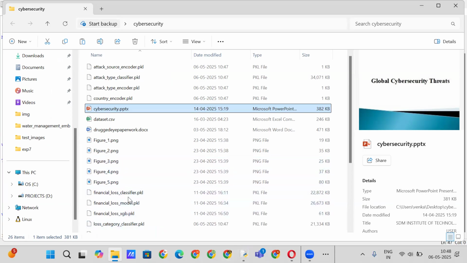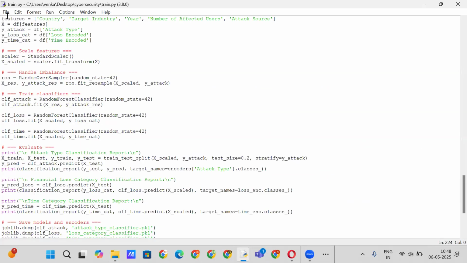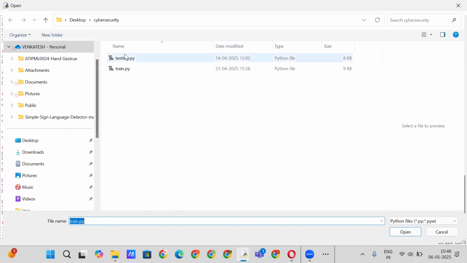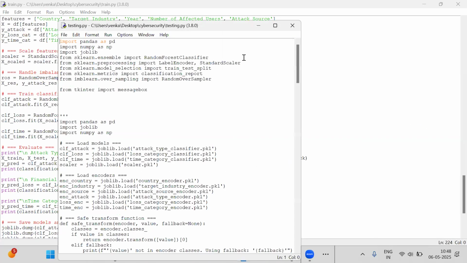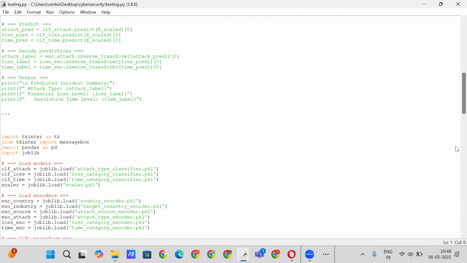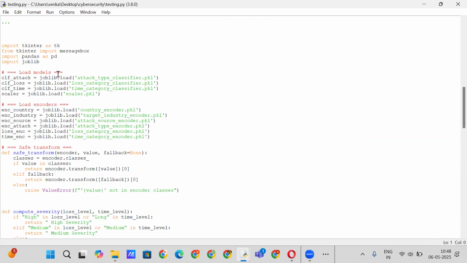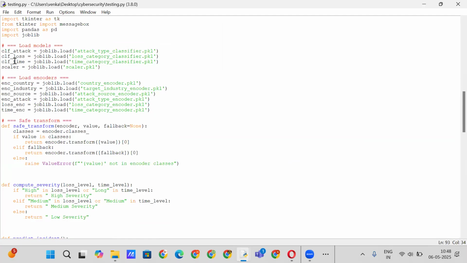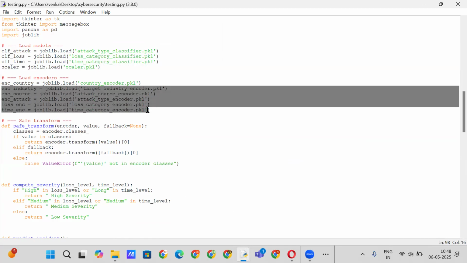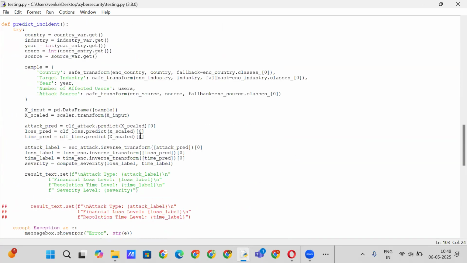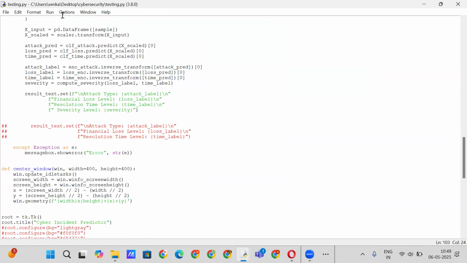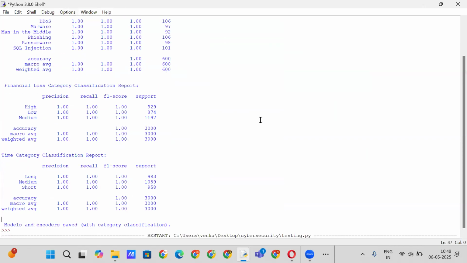Once the model is saved, you can go through the testing code. Click on File, Open, Testing. So this is the model. We are using joblib.load to load the model, and also we are loading the encoders. Based on that, it will produce the output. Click on Run model.